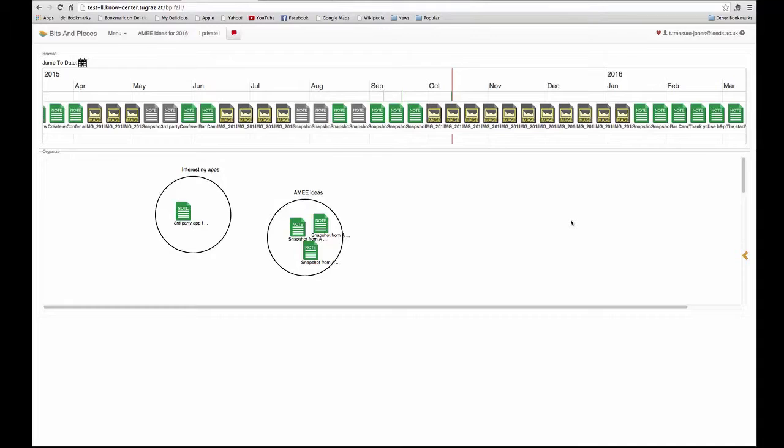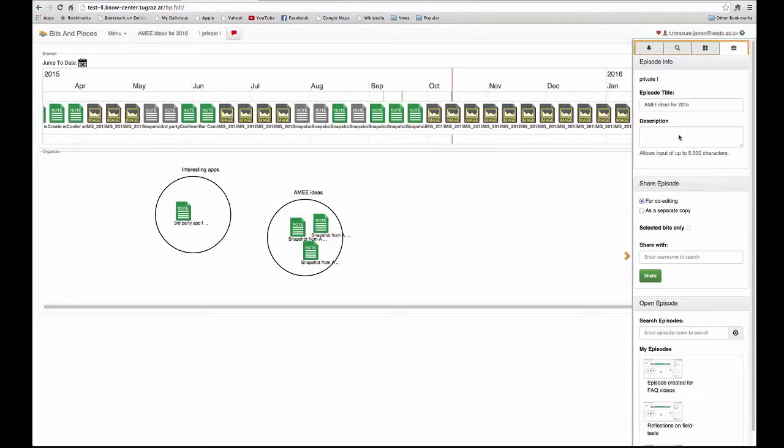If I would like to share part of my learning episode with someone, then I can do this by opening up the side panel, choosing the episodes tab. In this case, because I'm only sharing part of the episode, I should choose to share it as a separate copy.